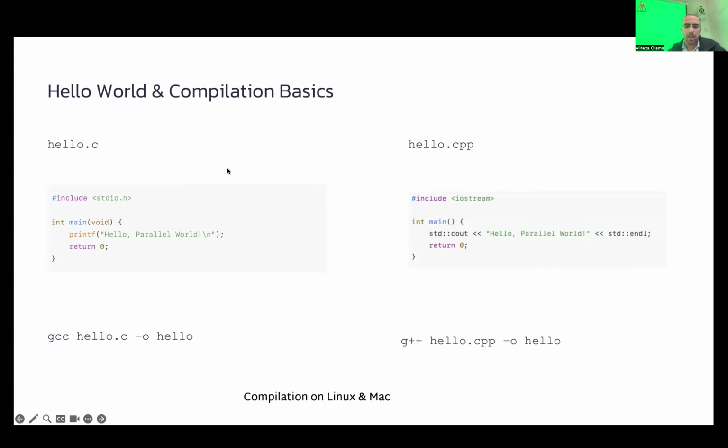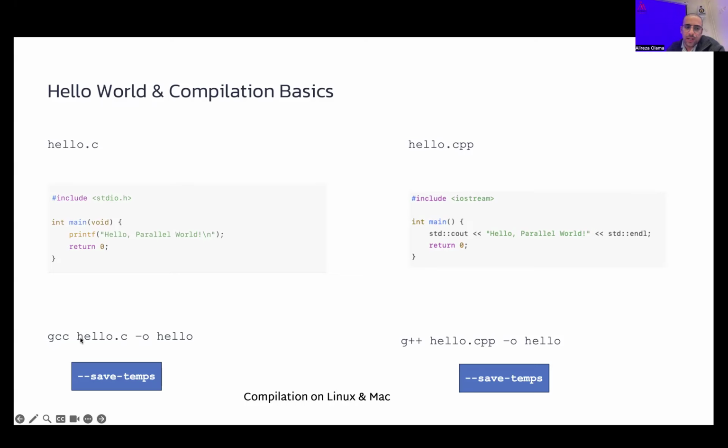Okay. So now I have a question for you. If I add this -save-temps as a compiler flag here, after GCC or after hello.c, what happens? What will I get in this case? Because that's a very important flag for you to check your code from a low-level perspective. So anyone knows?